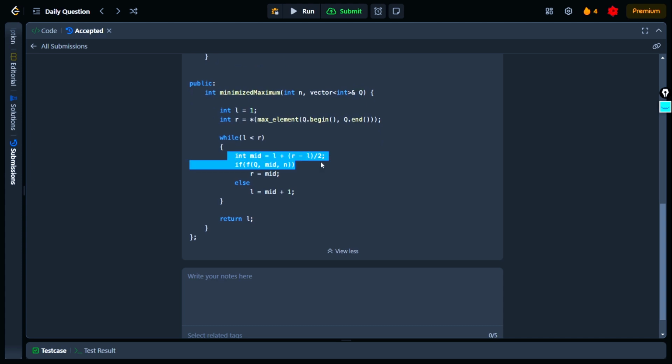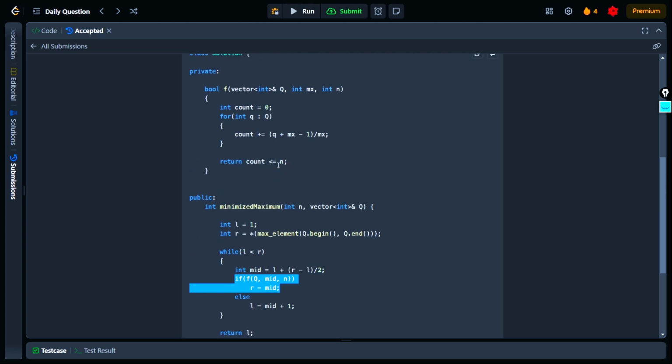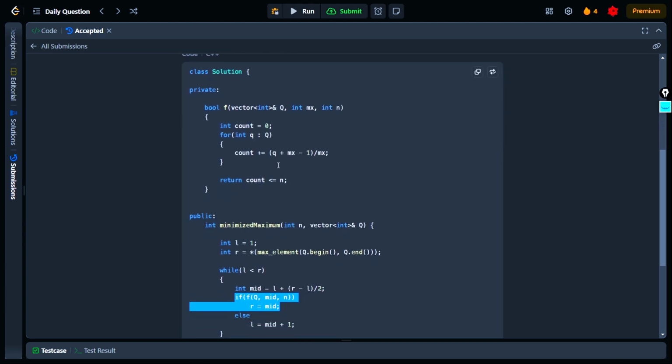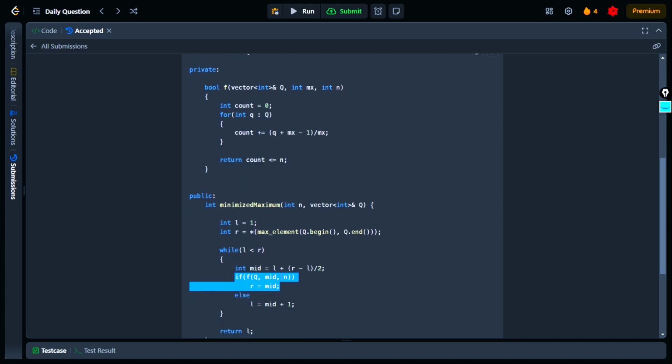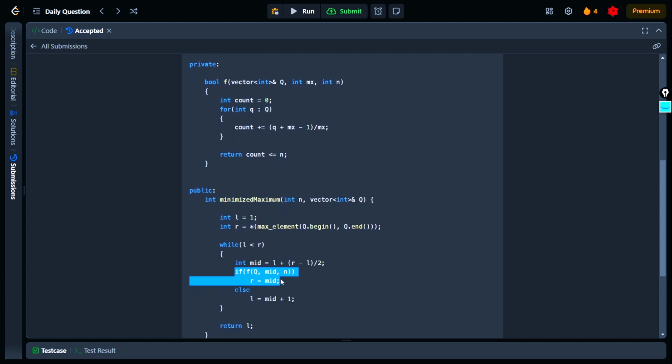We find the mid, and I use this one always. Not always, maybe sometimes, but you can just use L plus R over 2. This avoids overflow most of the time. And then you have the function f. We check, okay, is it possible? Basically, this function tells us the minimum number of stores we need to distribute all the products if we're allowed to give any store at most mid number of products. So this tells us that.